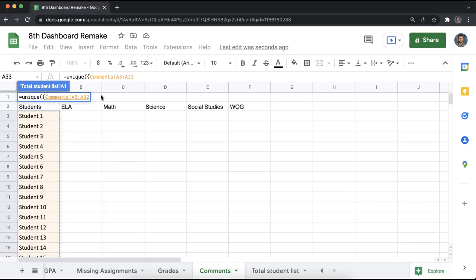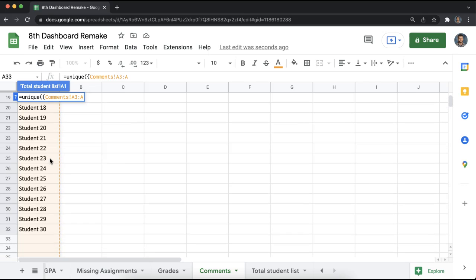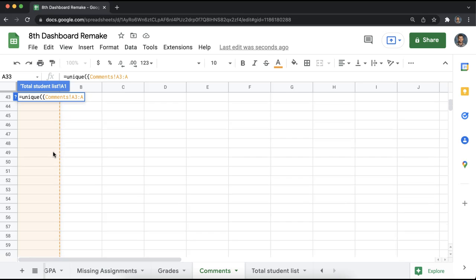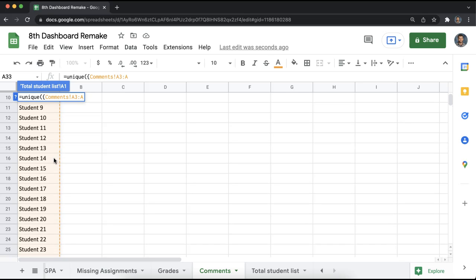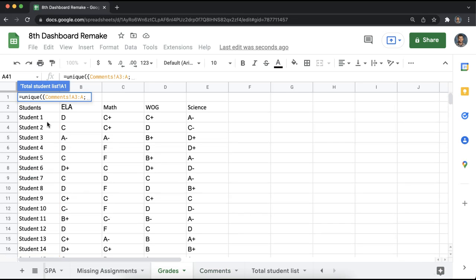So I'm going to put in my comments, all of my student lists for comments, and again I'm going to get rid of that last number so that it goes all the way down the column. And then I'm going to use a semicolon that says I still want to take more data here. Notice there's a curly bracket in front of my comments. That's going to say that all of these things that I'm adding, all of these ranges, we want to use all of them for our unique.